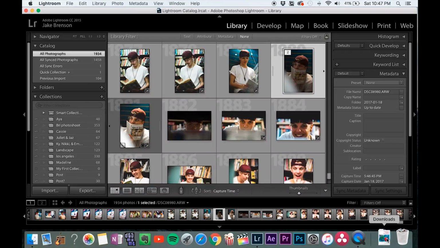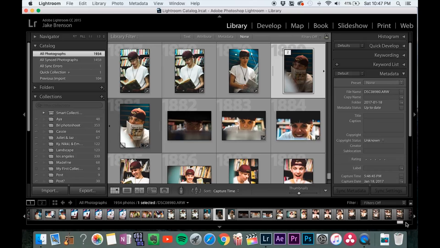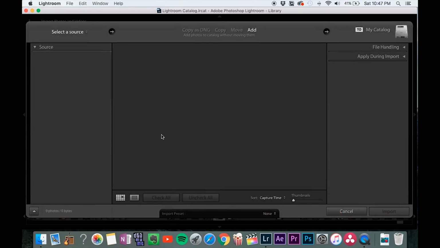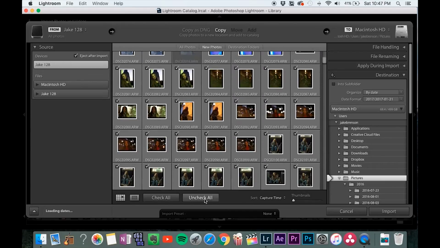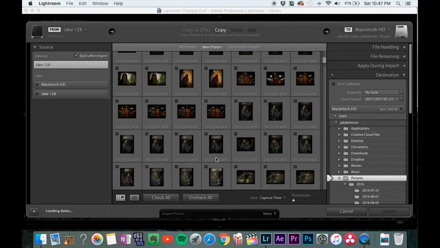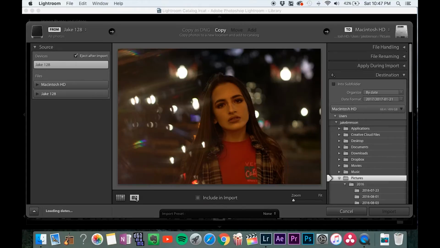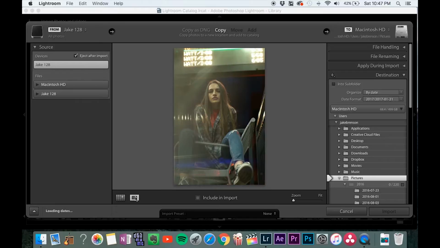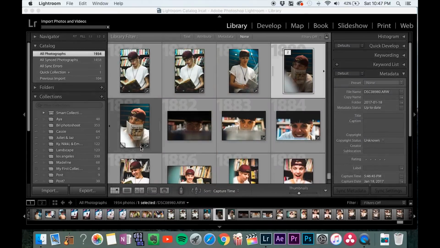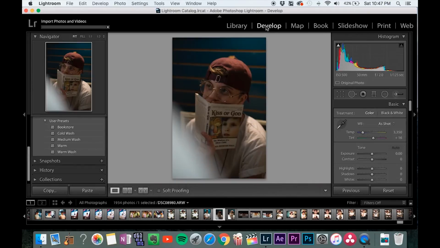But anyway, once I have everything, I'll get into Lightroom and I'll import things. So just quickly uncheck everything and then go to a random picture and then just scroll through each one and select the ones that I want to include in my import. Then just press import and go from there. In this case, I already have everything imported.